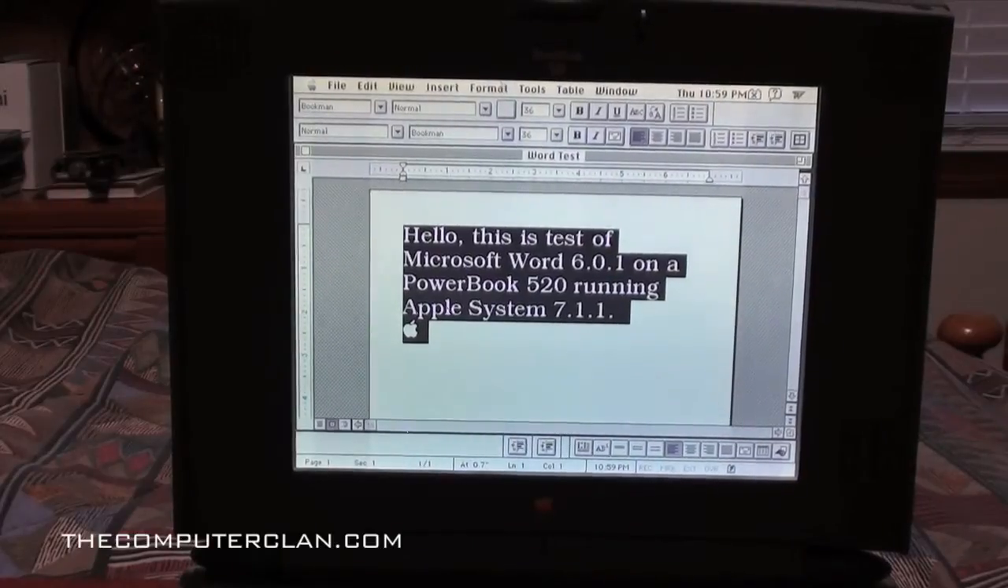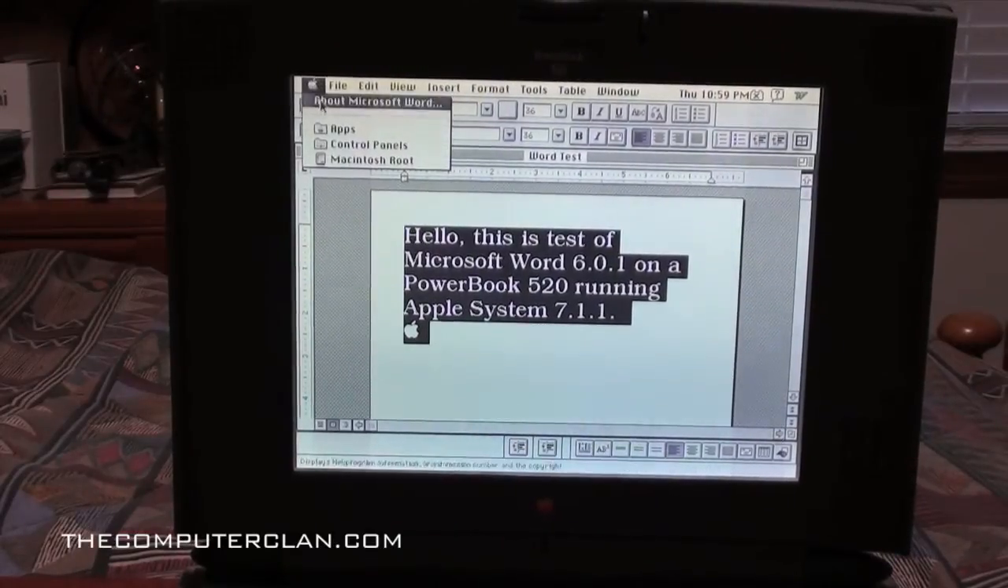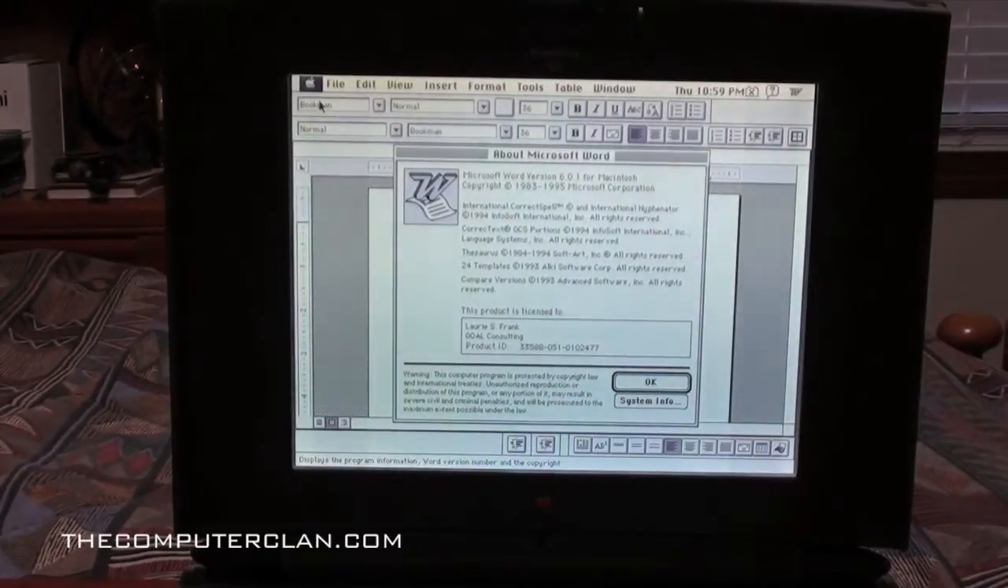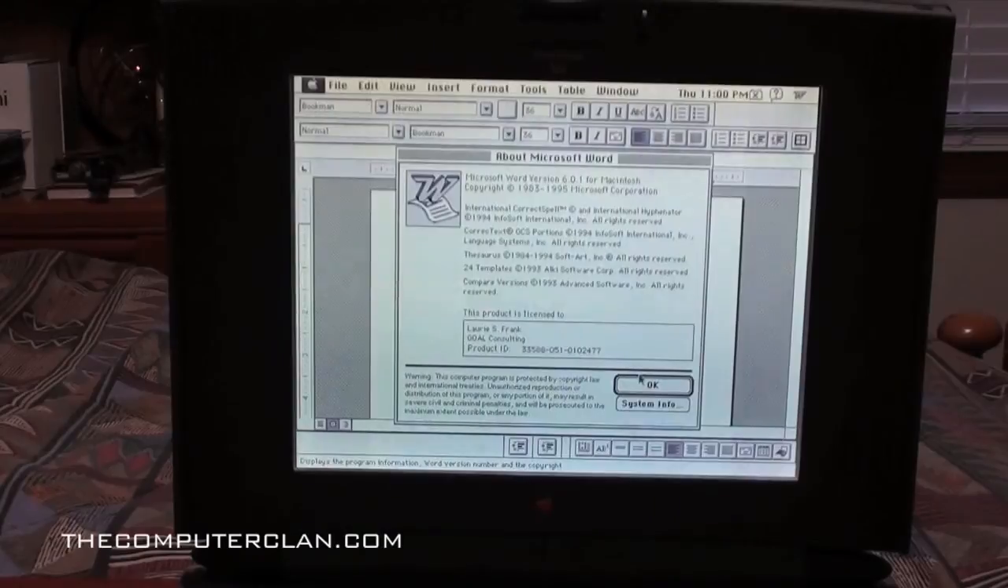And the part where it says About this Macintosh changes to the program you're in. So now it says About Microsoft Word, and then you can get information about Microsoft Word. For instance, it gives a copyright date here. It says 1983 to 1995. Copyright Microsoft Corporation, etc.